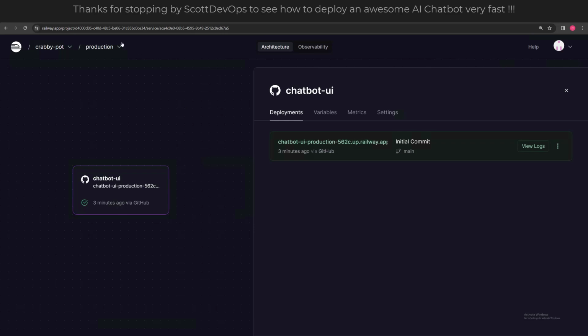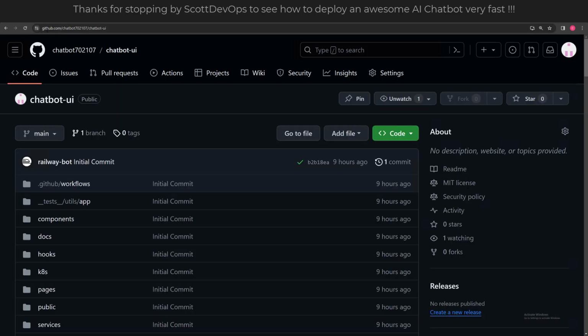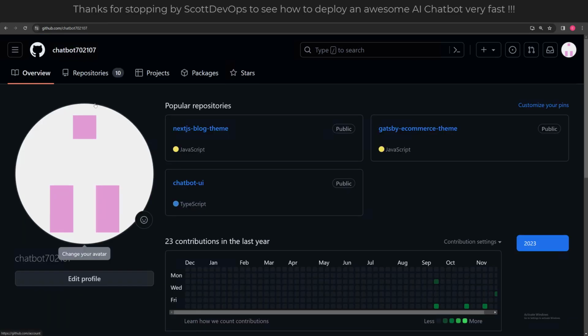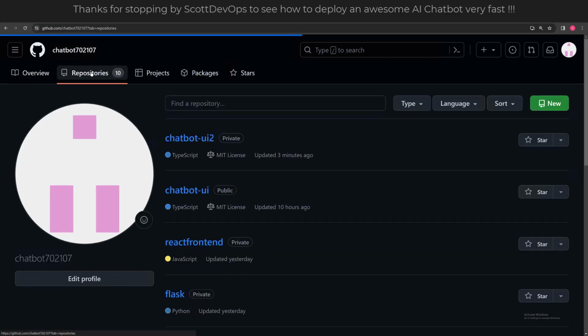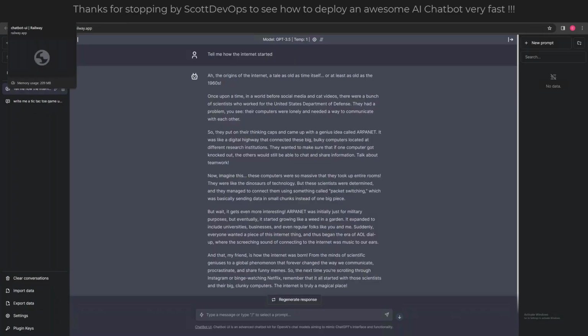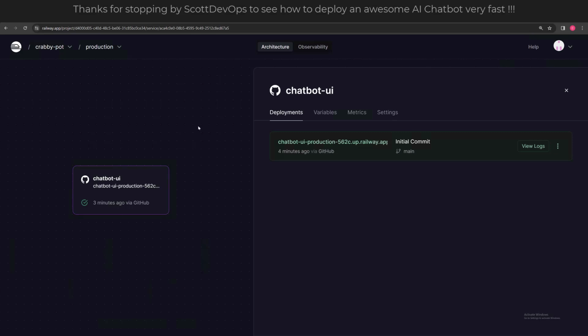Let's check our GitHub repository. I'll hit refresh. Go to the repositories. And there is Chatbot UI 2. So we can see that it did deploy the code out there in the GitHub repository. And I made it a private repository this time. All right, so let's see what it did here.